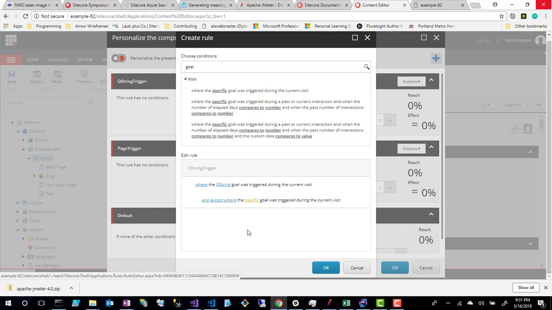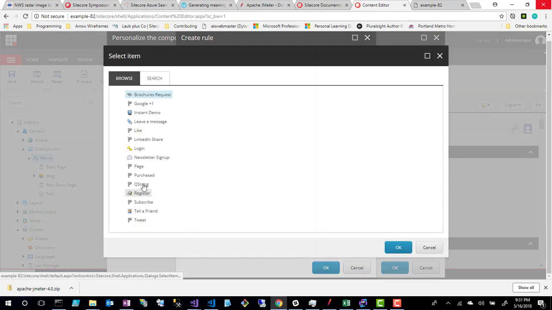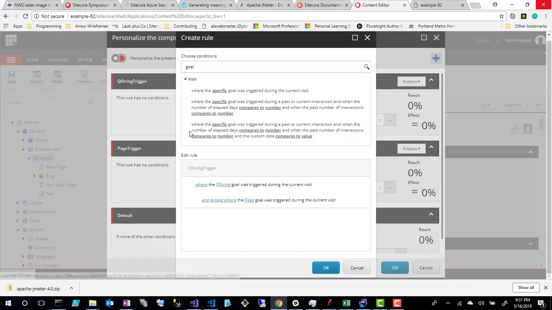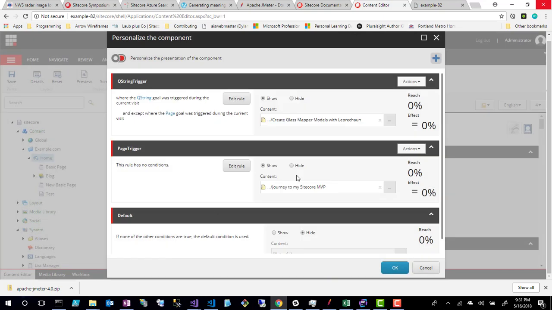and except where the page has been triggered. So basically, it will only run and use that data source if the querystring goal has been triggered, not if the other one has. So I can click OK.